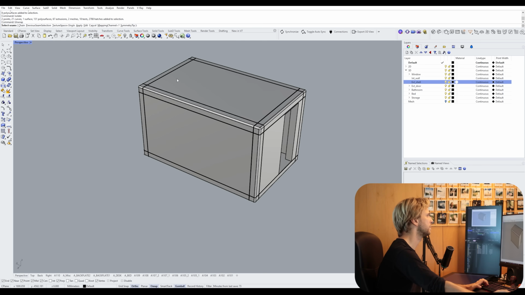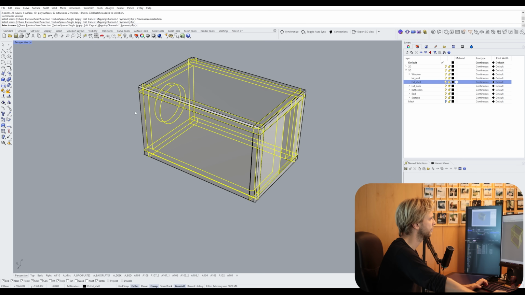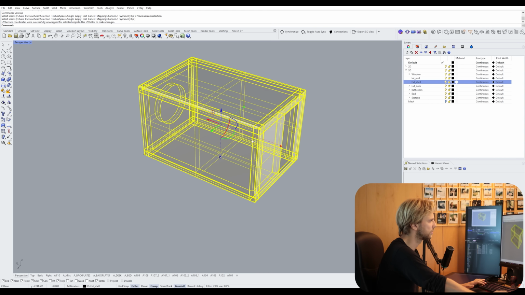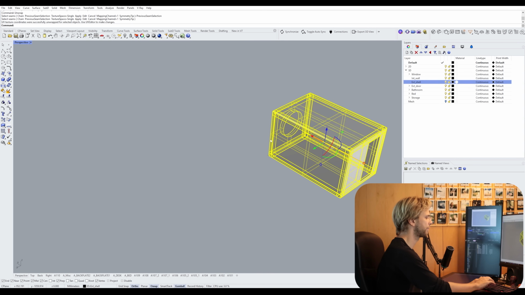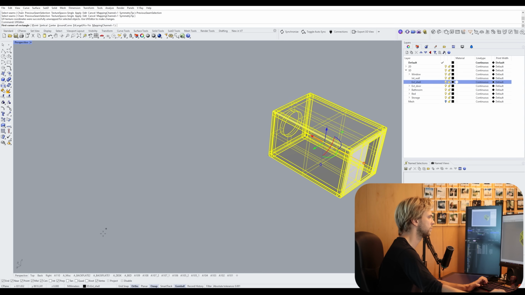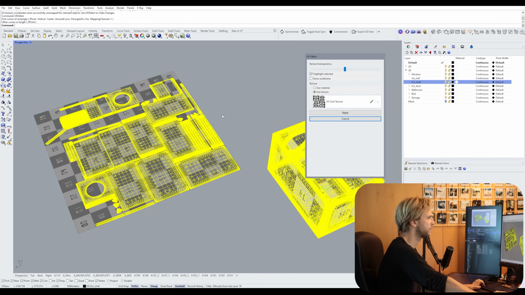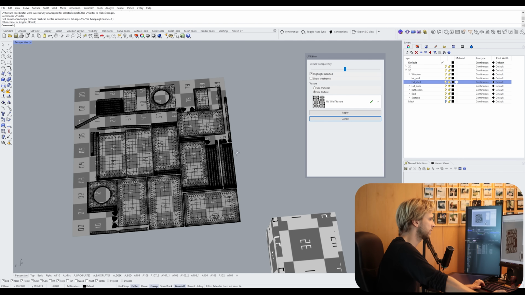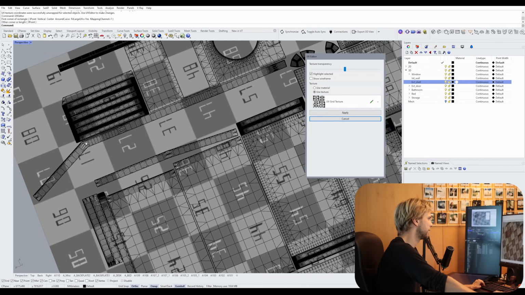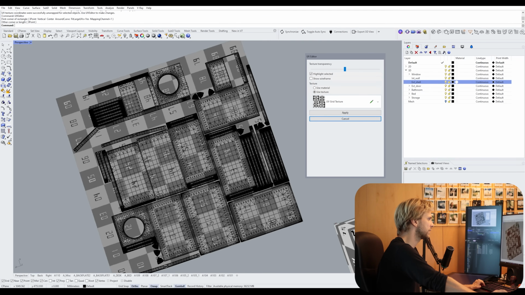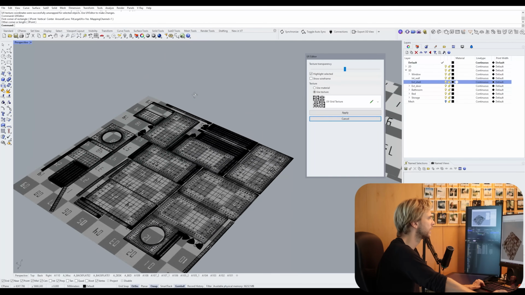Unwrap again. Preview seam selection. You always want to, again, make sure that you're unwrapping everything all together. UV editor. Rhino 8 will have a much better UV editor, by the way. Just letting you know, if you're frustrated as much as I am, they are fixing it.